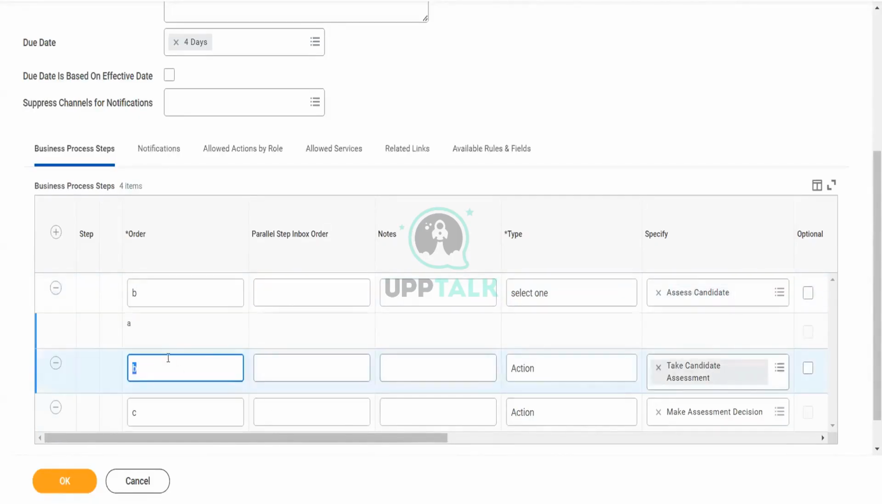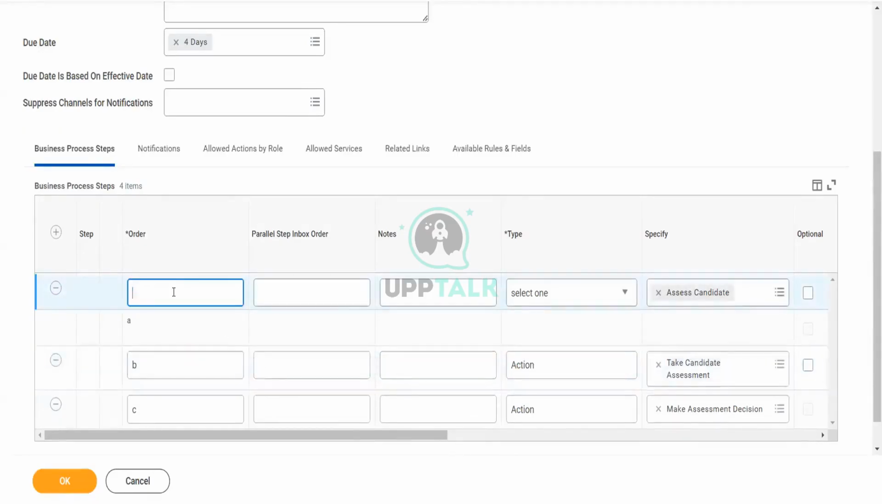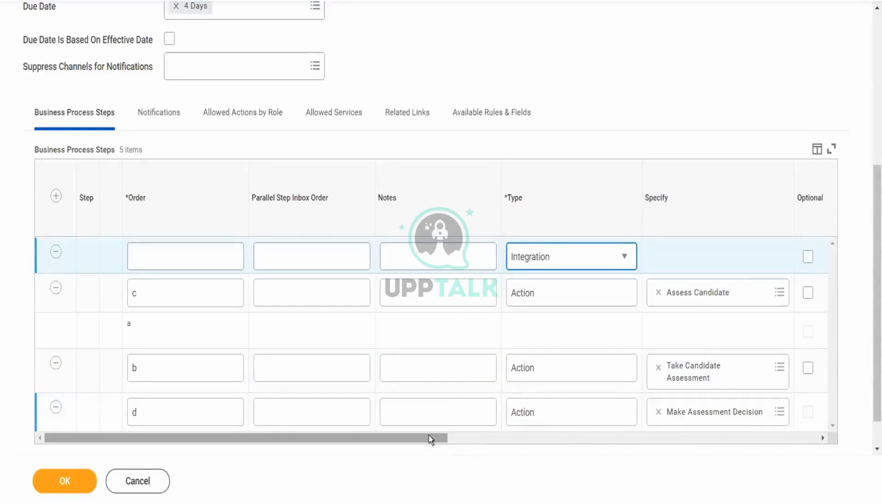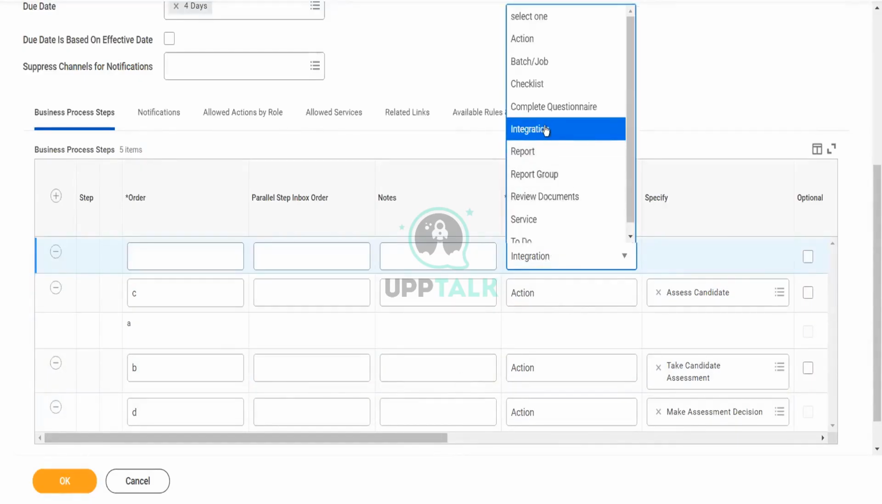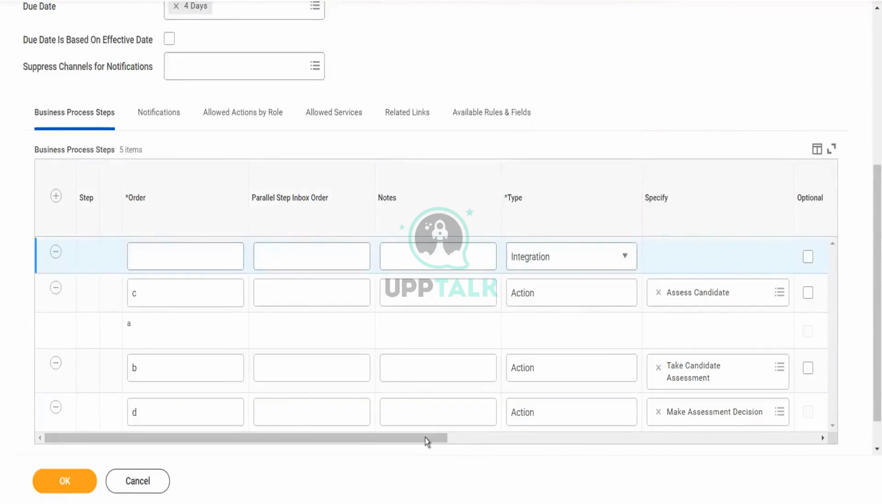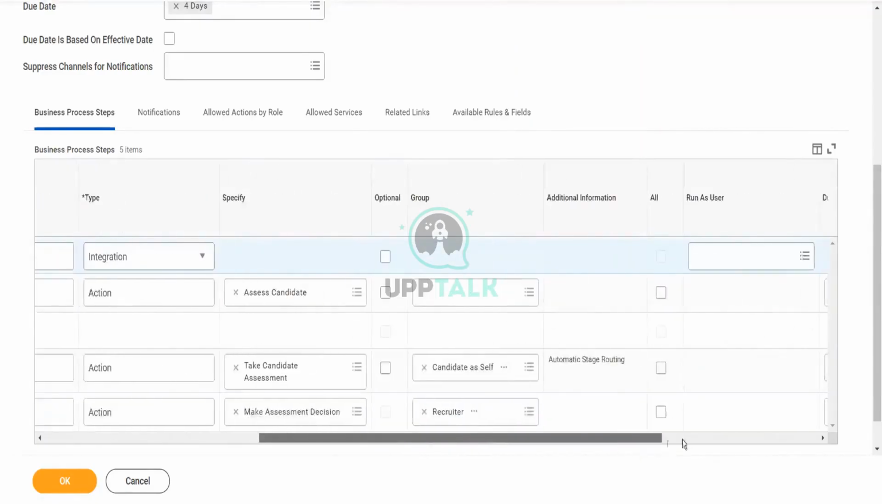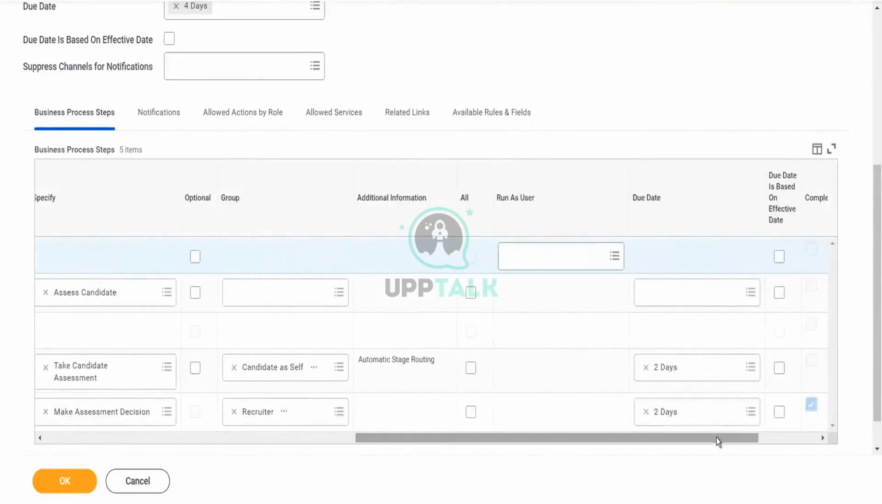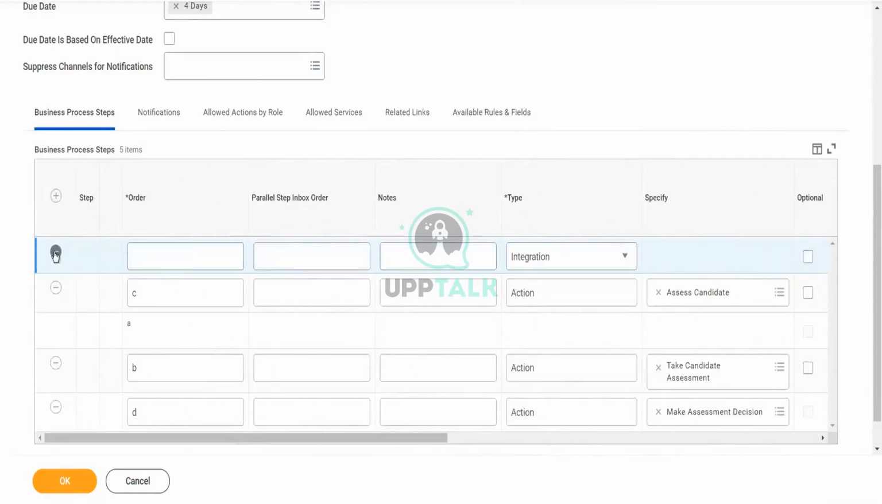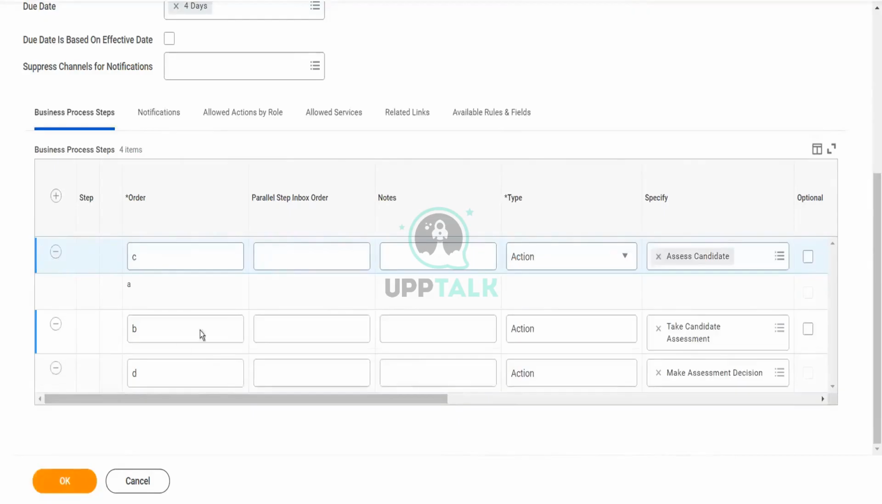Take assessment, assess candidate. Let us see. I also wanted to make you see that we have the integration type also available. If you're putting this, it will automatically redirect to the integration team and the third party and everything, whatever we have mentioned. But I'm removing the step and let us see. Yes, we have.